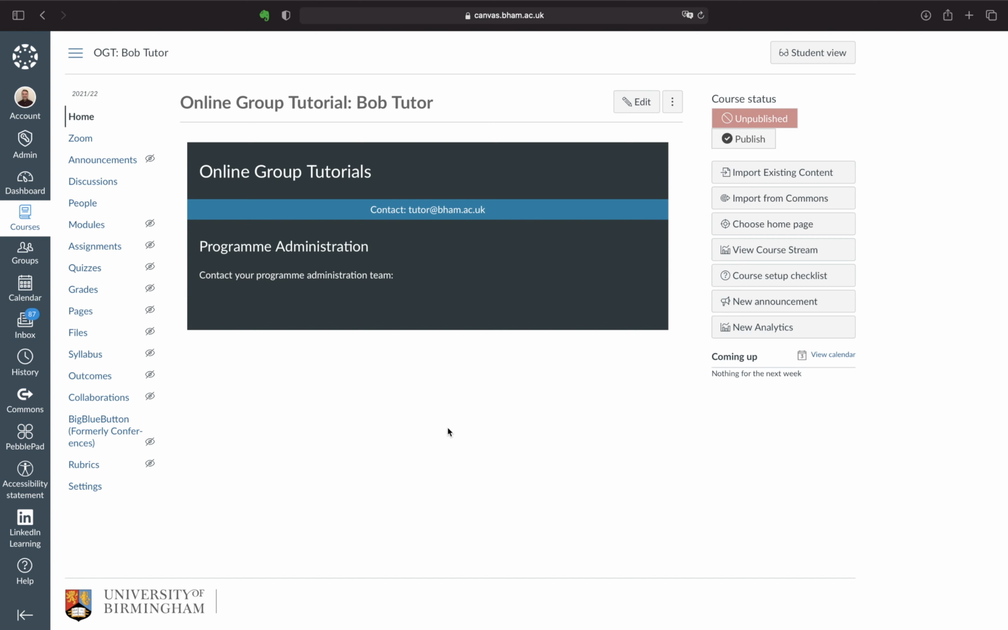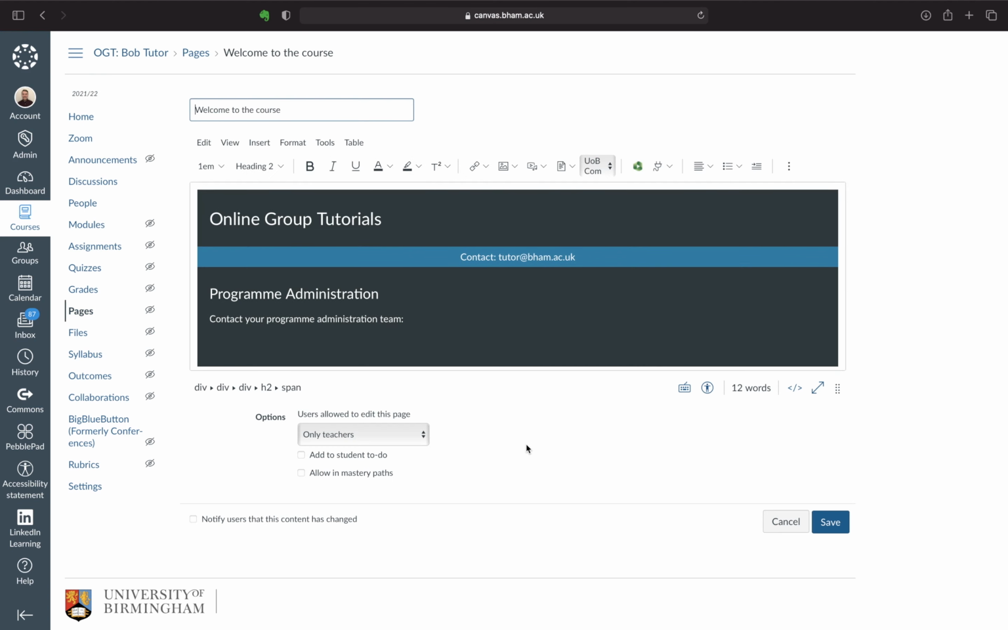To do this, select Edit on the top right hand side. This will then display the editor. Once the editor is open, the first thing you will need to do is change the email address in line with the word contact. This needs to be updated to the tutor's email address.